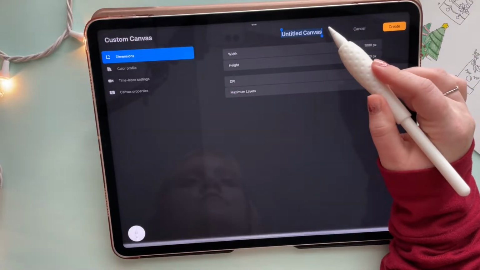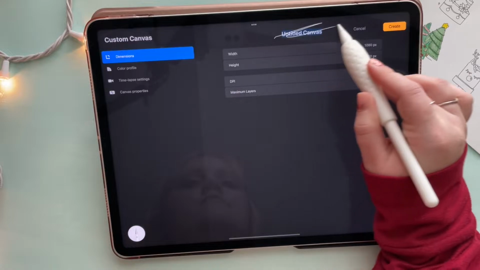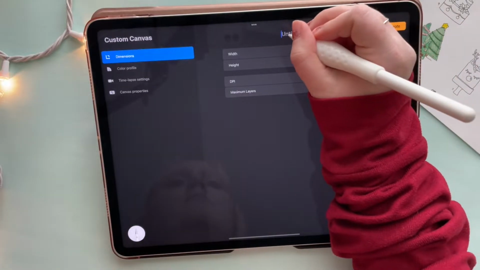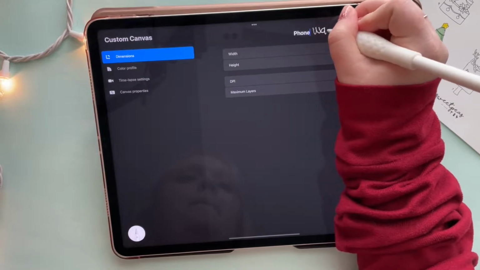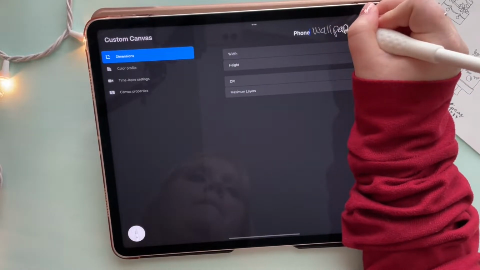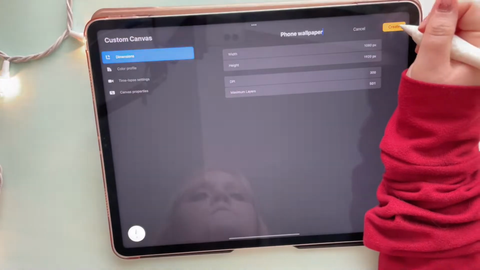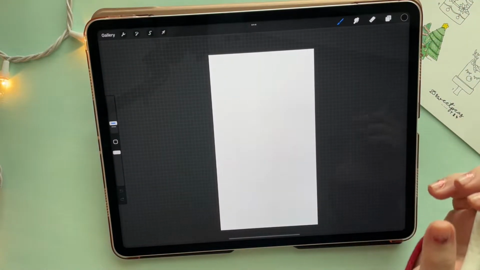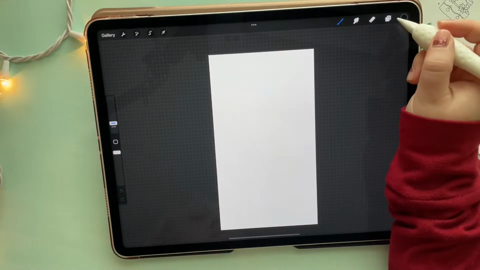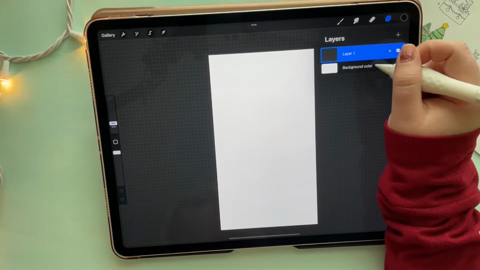And then at this point, if you would like, you can also name the canvas here. So this is a basic phone wallpaper size. It is also like the traditional video size if you were to change its orientation. So whatever you want to do here, you can do that. And then you press create, and now you've got your canvas that you want to start doing your art on.